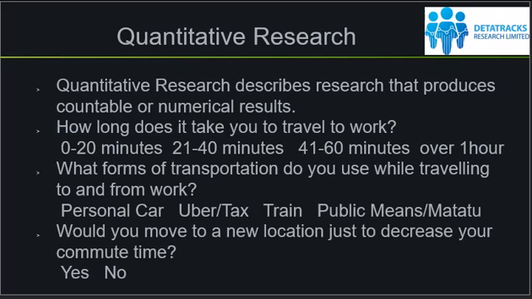When we look at quantitative research, it describes research that produces countable or numerical results. An example of a quantitative question is: how long does it take you to travel to work? And then we are given options to choose from: 0 to 20 minutes, that is less than 20 minutes, 21 to 40 minutes, 41 to 60 minutes, or over 60 minutes, which is over 1 hour.